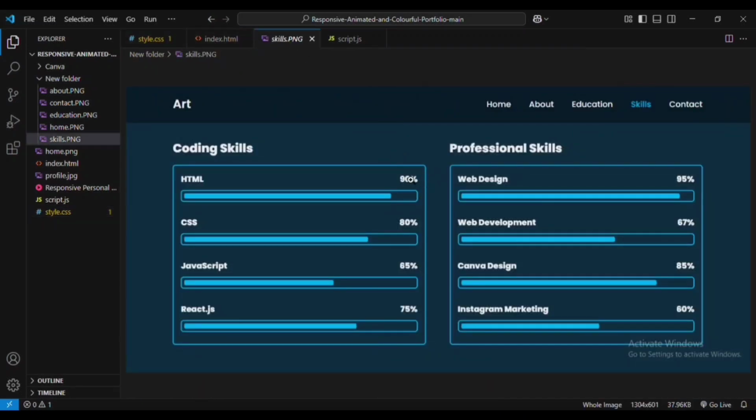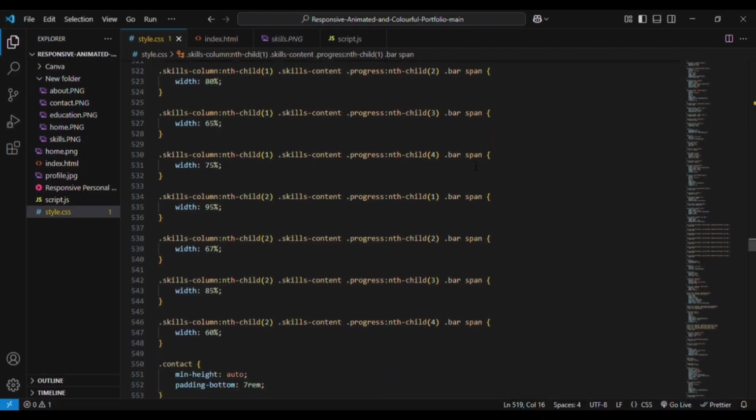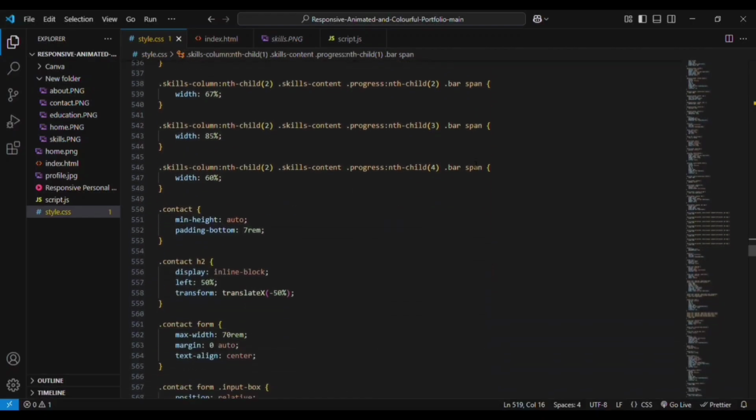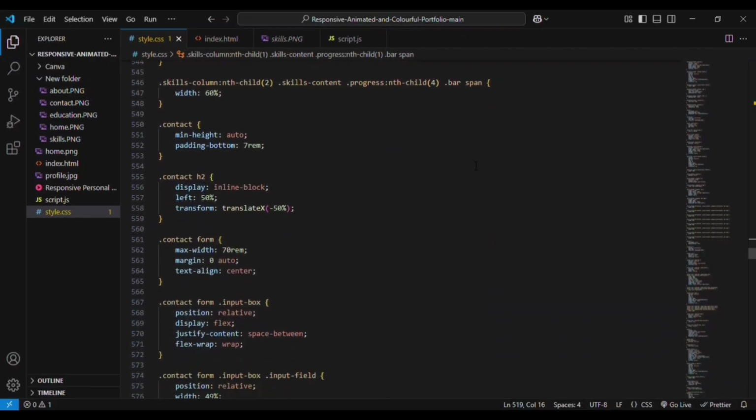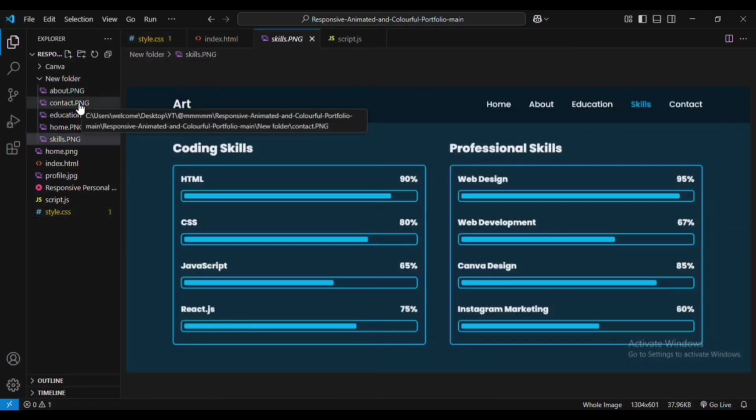You can see 90% bar is filled, 80% bar is filled. Similarly, by using the nth child values, we are adding the values to it. By changing the width values, we are adding them for each and every child element. Then we can go to the contact me section. This is the contact section.